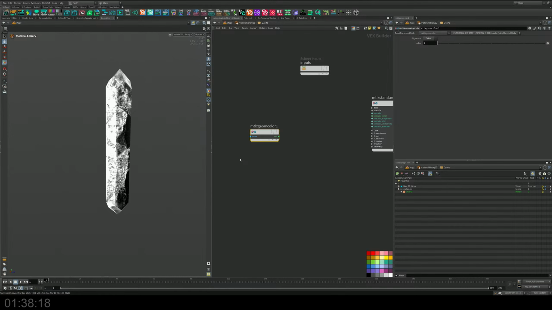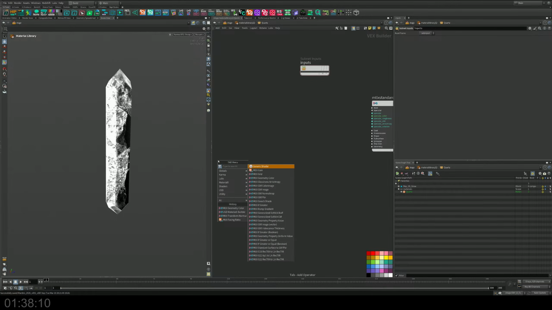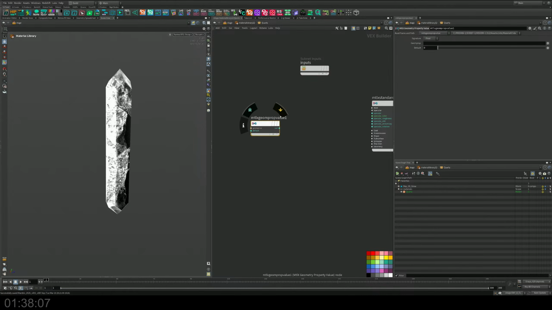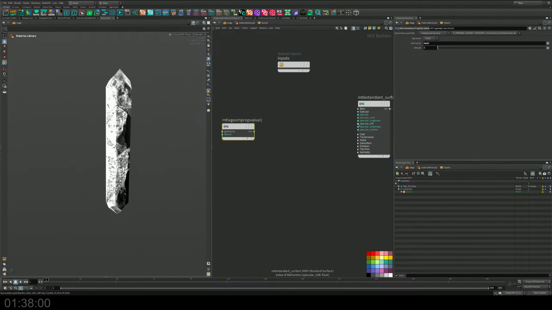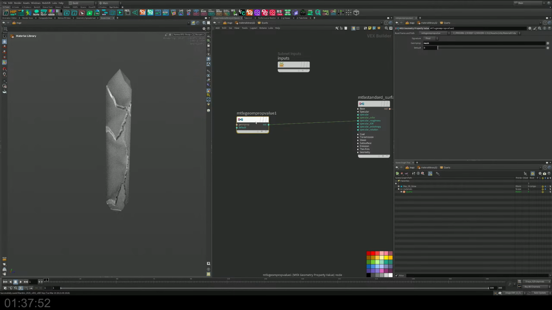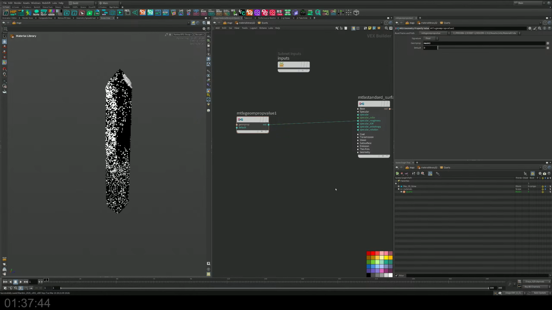It's grow, but I'm gonna do like a quartz thing. Let's do, it's called geometry property value. And we put in mask. That's our first one. And we'll put it in roughness. Okay, so that's what that one looks like. We gotta do a mask 3. Let's see, mask 2. So now it's kind of blurry on the bottom.